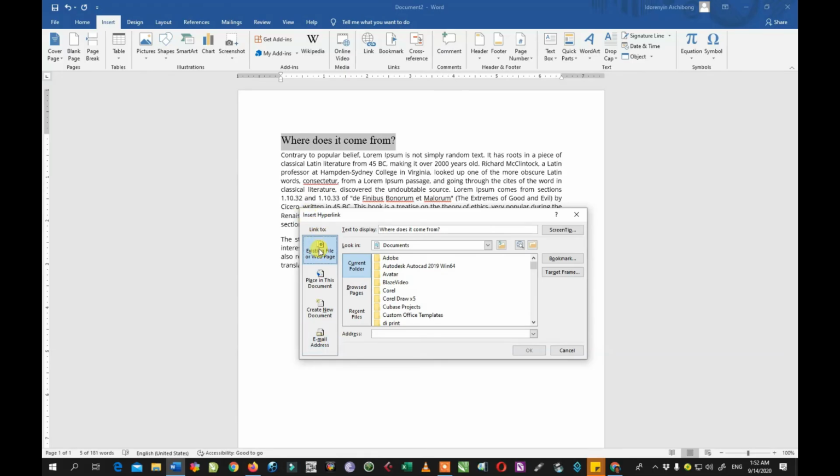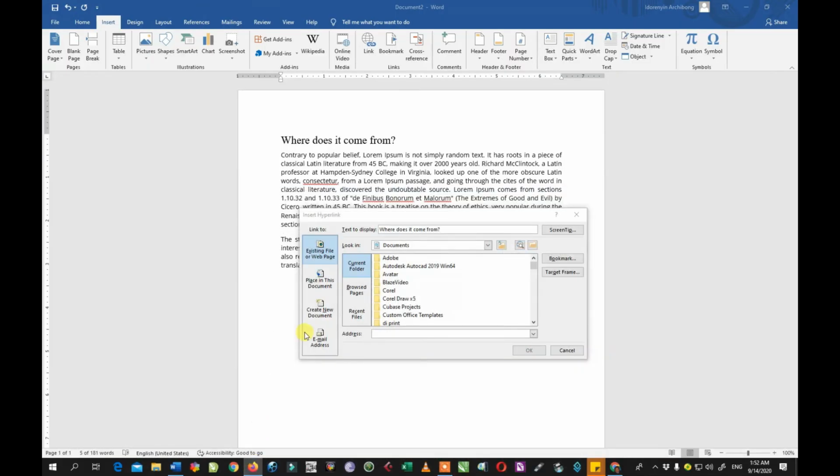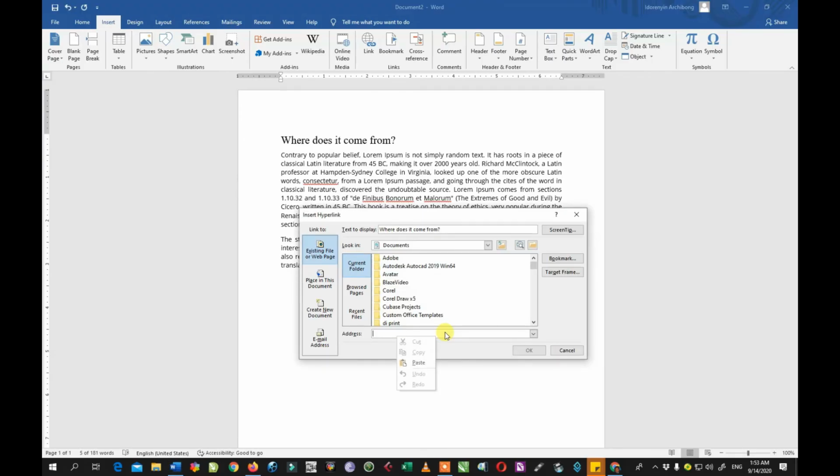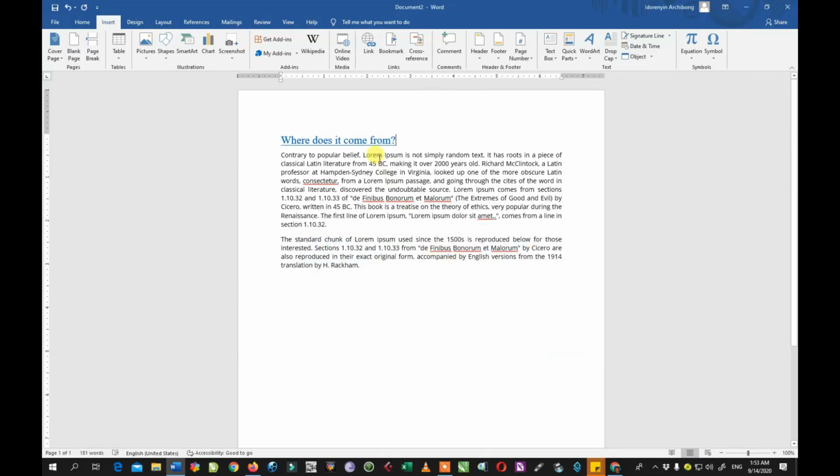So I'll take one or two examples and then we'll skip this one, move to something else. Existing file or web page. Now let's do web page. If you're doing web page, in this address I'm going to paste, I'll come here and copy this YouTube URL, then I'll come here and paste. Click OK.